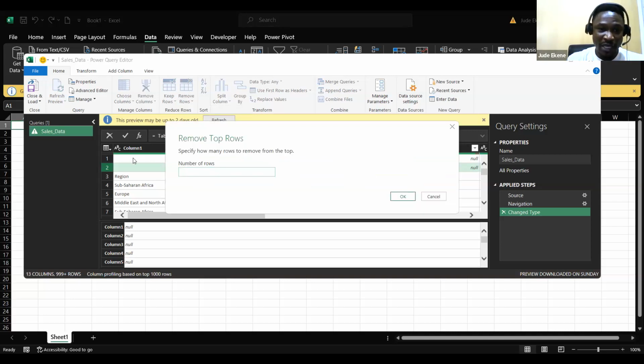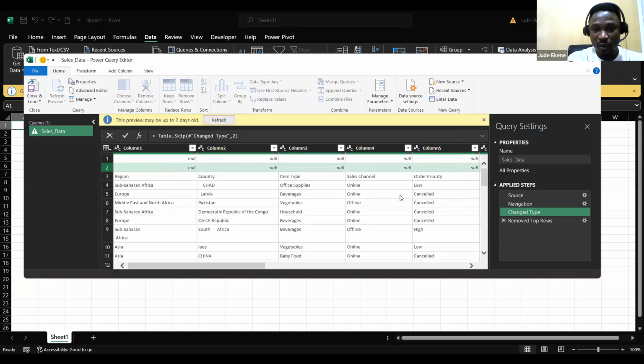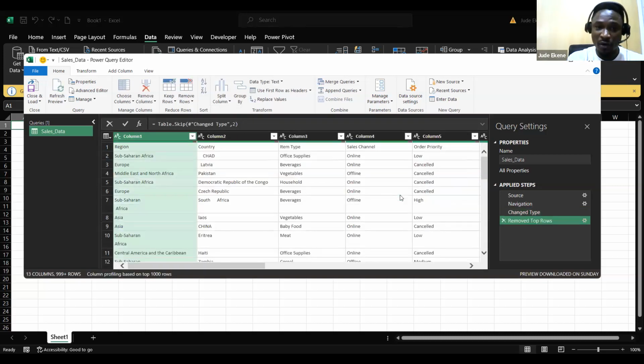Now, when I look at it, I see that it's 2 rows, the first and the second one, that I don't need. Now, enter 2 there. And then I say okay. When I say okay, then it takes care of that particular row. That row has been taken out.